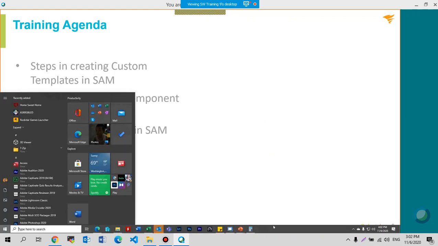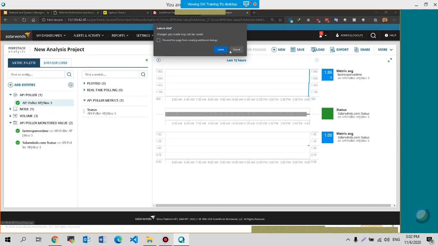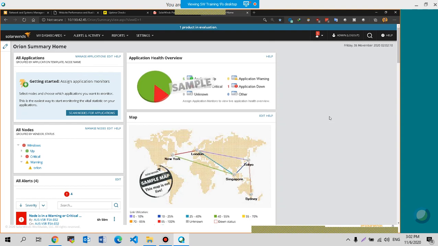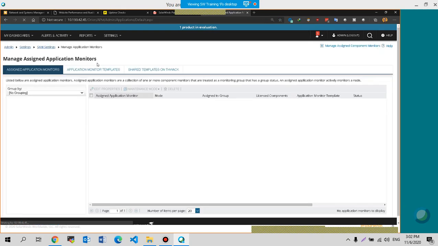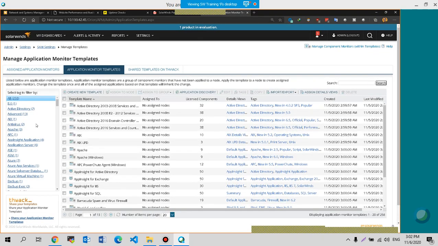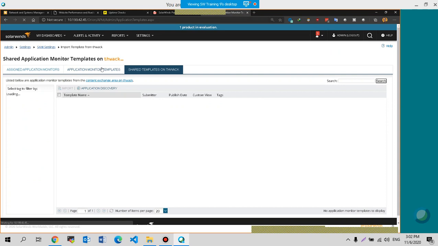So here's our scenario, guys. In my Orion server here, I'll go back to the main page. I want to monitor the Orion server, so I want to build my own template. If I click on Manage Applications, well, the very first thing before you build your own template is, of course, search first, right? Maybe the template already exists, so you can save a lot of time. But at this point, let's just imagine that you look at SAM's built-in templates, you even look on Thwack, and it does not exist. So now is the time to create your own template.